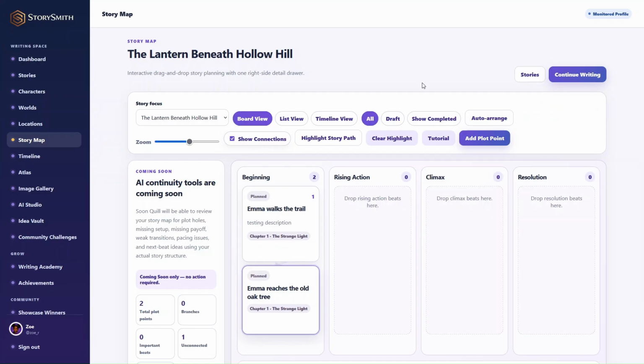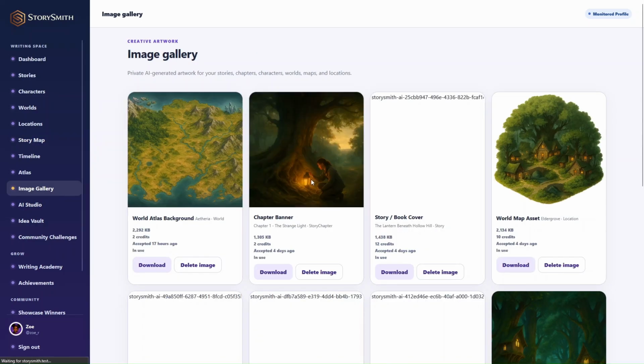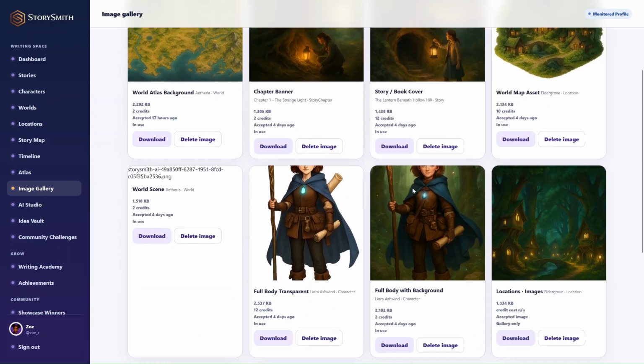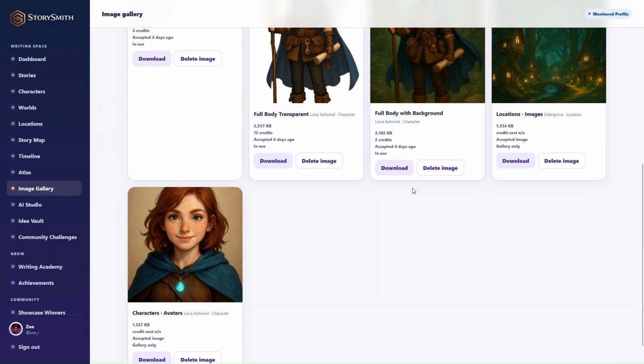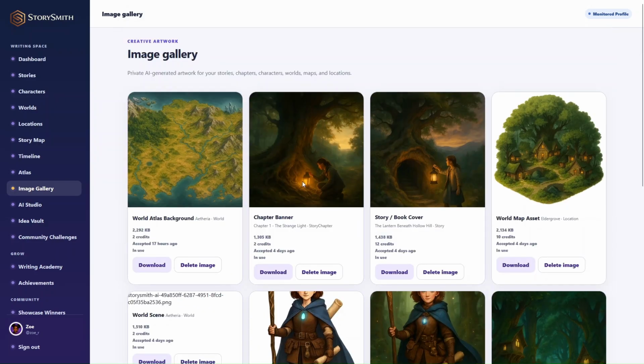Next, we'll head over to the AI Studio. Well, first we'll head over to image galleries just so we can show you that this is where all of your images will go when you generate for any of your stories, any of your characters, your worlds. All of your images will be here. You can always download these assets at any point in time, or you can delete them, and you'll have access to save these to your computer and do with as you please because they're yours.